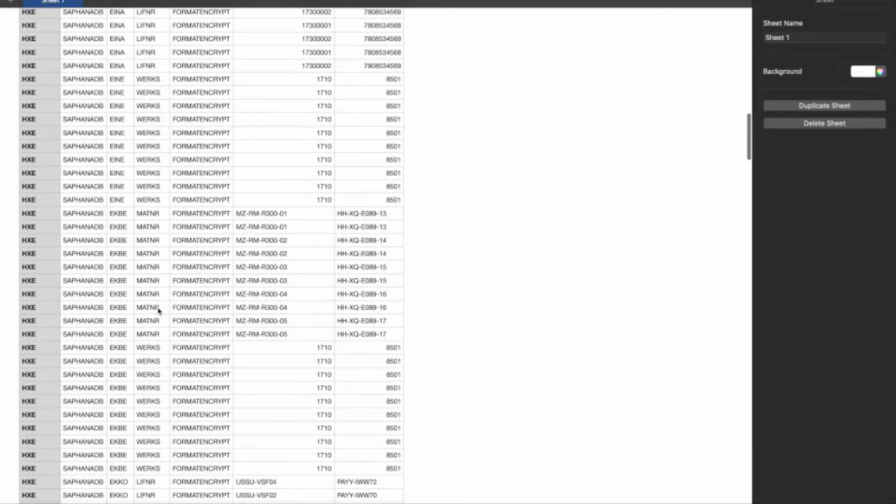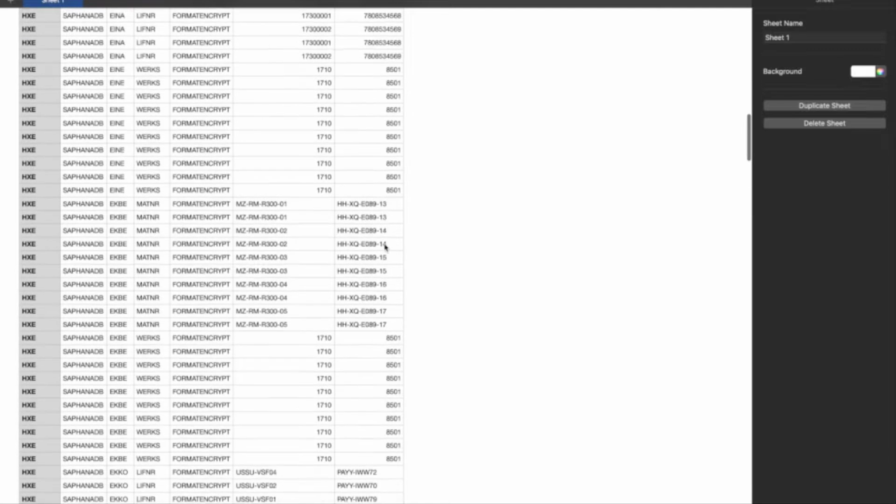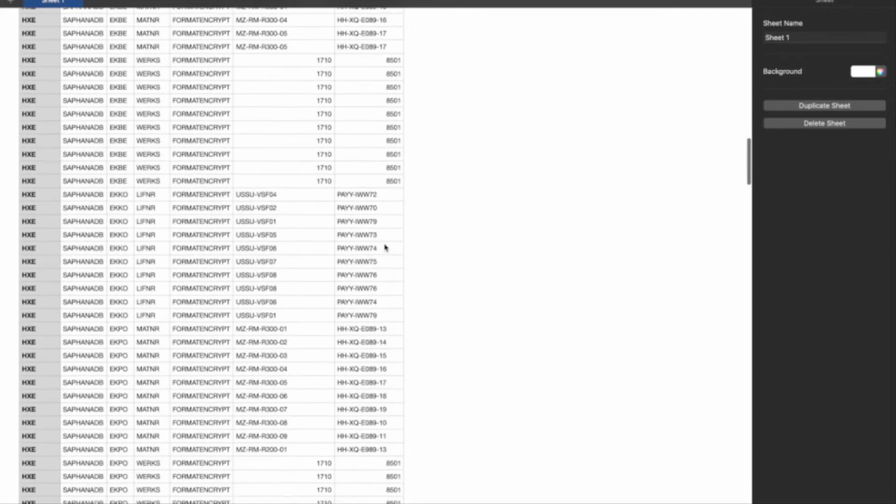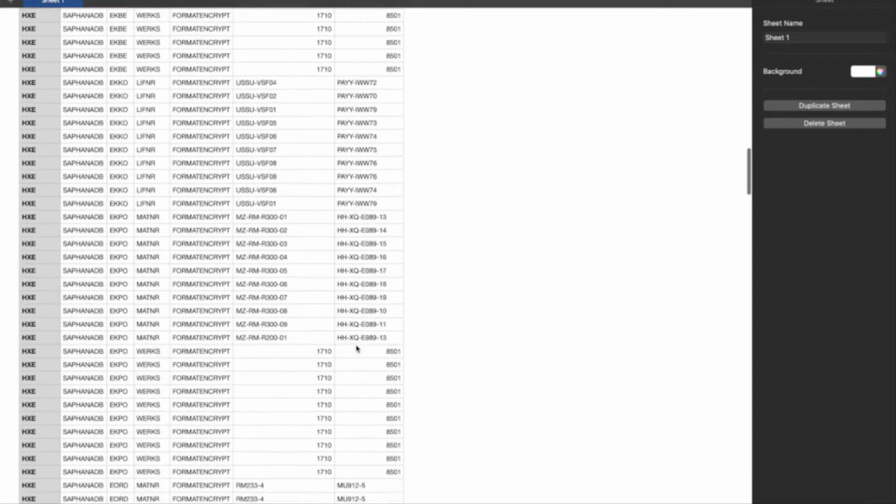Here's another situation for material number. The material number was MZRM30002, and we switched it to HHXQE08914. Now notice the dashes. So we kept the formatting of the original format, the uniqueness of the format, and just switched the characters and digits. So we consistently can do that.